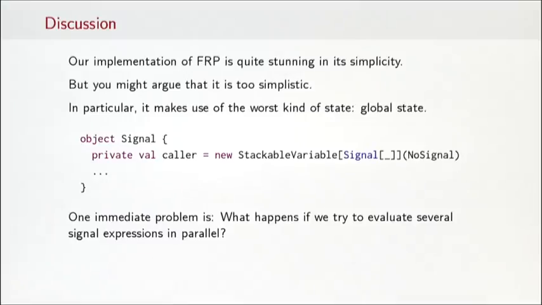One particular problem here is what happens if we try to evaluate several signal expressions in parallel. Then multiple threads could access caller at the same time and could also update the caller stackable variable. So without protection in terms of synchronization or something, we would get race conditions and unpredictable results.